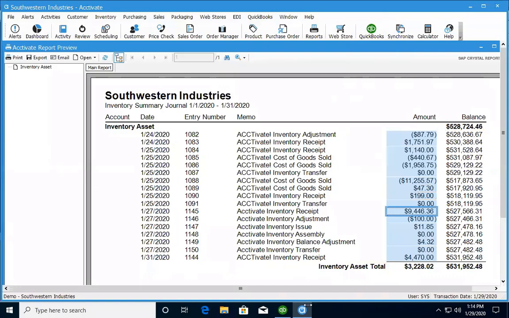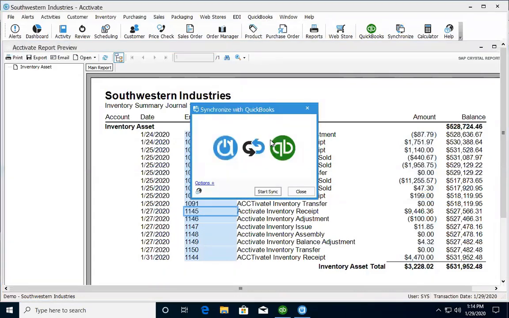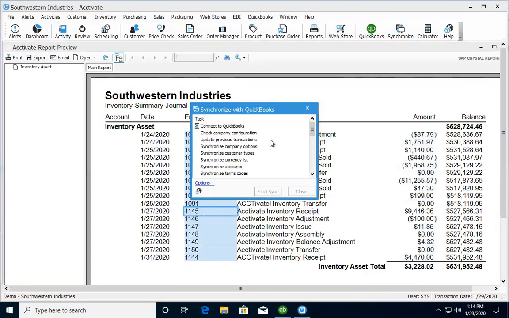All right. So now if we go back here, and I want to sync over 1145, I'm going to go to QuickBooks, synchronize, and start the sync. So while that's running, we can look at a couple of the other journal entries.